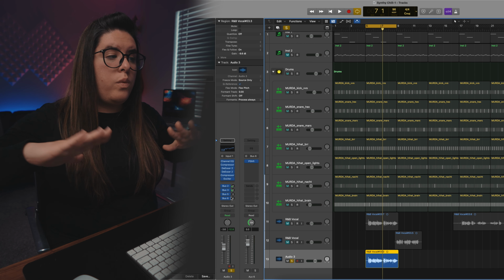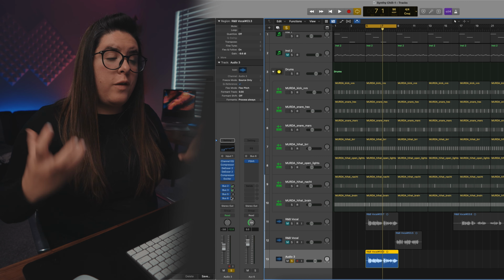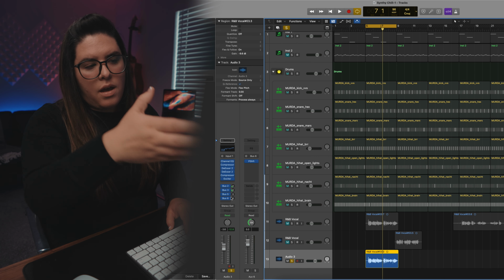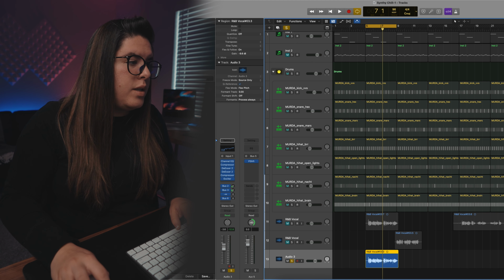So now when we start putting those in through the bus faders, it's going to add this wider effect to your vocal. And again, I'm showing you the example with the vocal, but you can use this on any kind of track. So let's take a listen as I add these in.